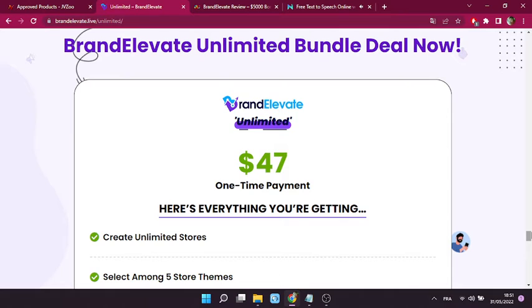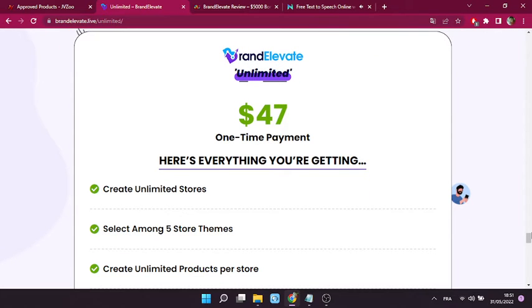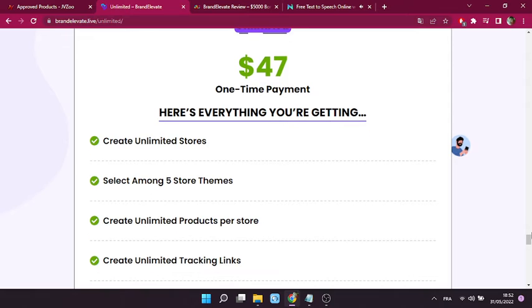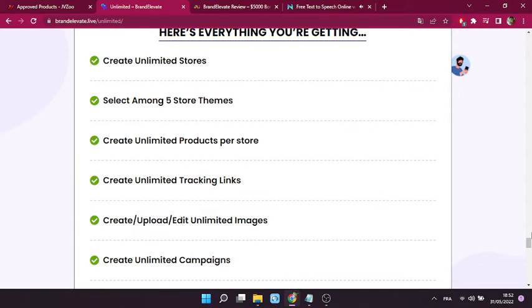Create unlimited stores. Select among 5 store themes. Create unlimited products per store. Create unlimited tracking links. Create, upload and edit unlimited images. Create unlimited campaigns. Assign unlimited influencers to unlimited campaigns. Advanced influencers filtering by username, platform, industry and location. Unlimited agency license.